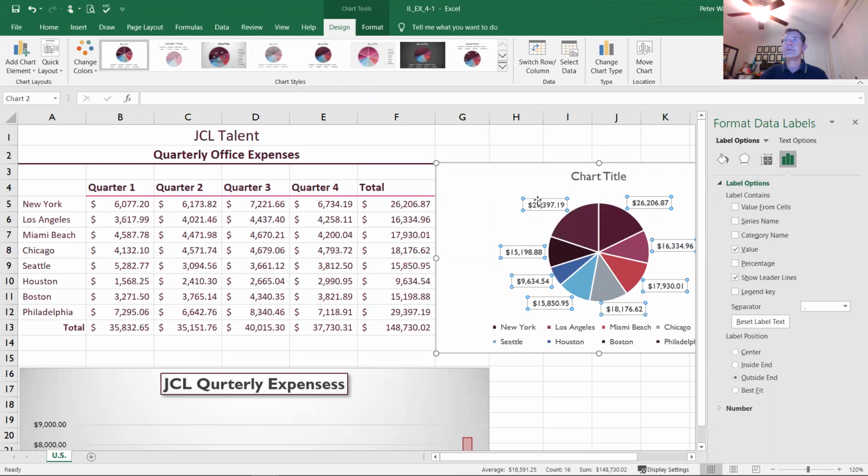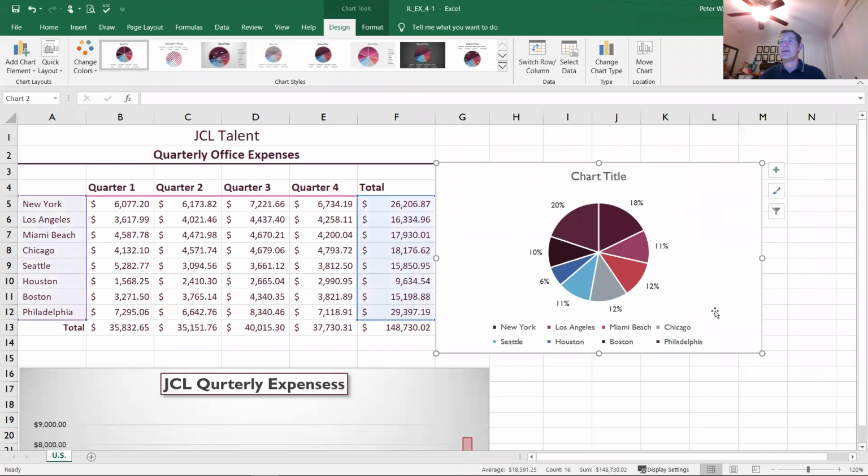So here are the data labels. You can see that they're all selected. And what am I going to do? I'm going to do a percentage. So I'm going to click this percentage checkbox. And so now it added a percentage. And then I'm going to get rid of the values. So I'm going to uncheck the actual values to get rid of that. Then I'm going to close this again and click here. And so now you can see what has happened so far.